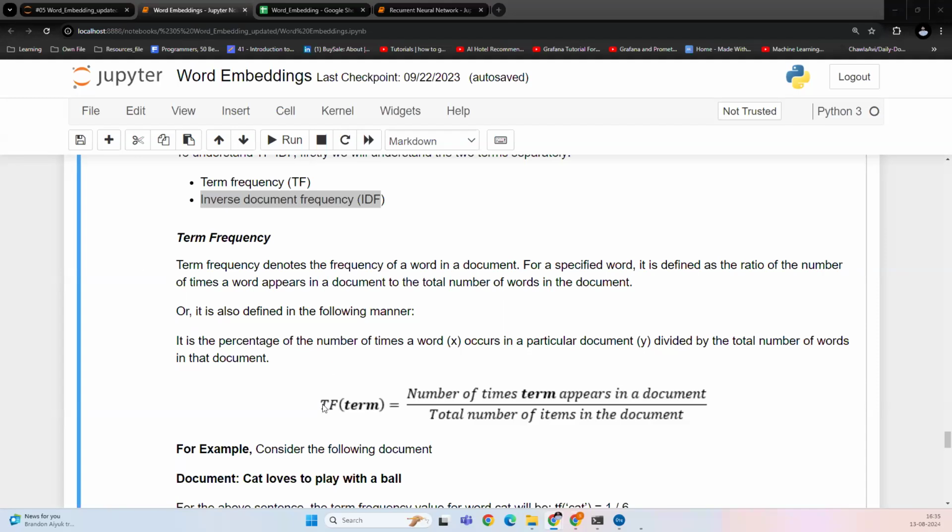Here, as you can see, we have the formula: the number of times a term appears in a document divided by the total number of items in the document. So whatever words we have in our sentences, if we want to calculate how many times a particular word appears in our data set or in our sentences, we can easily calculate it with the help of this formula.